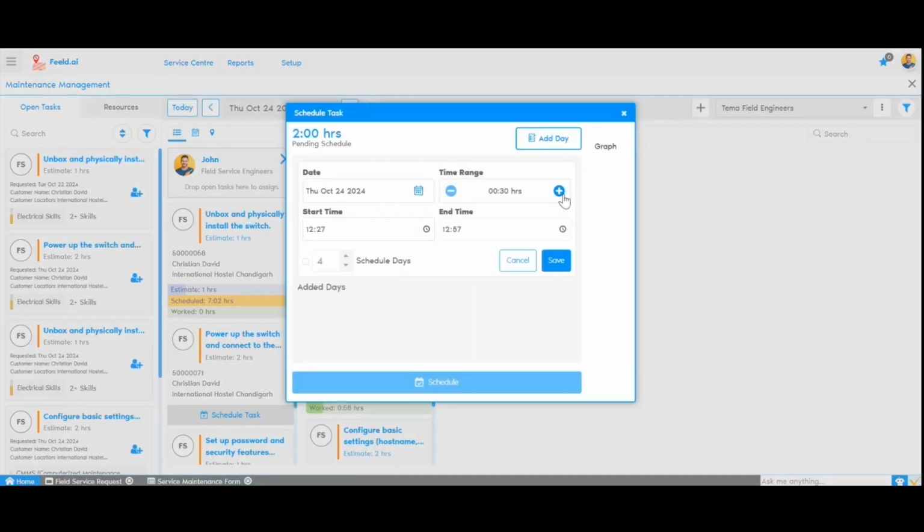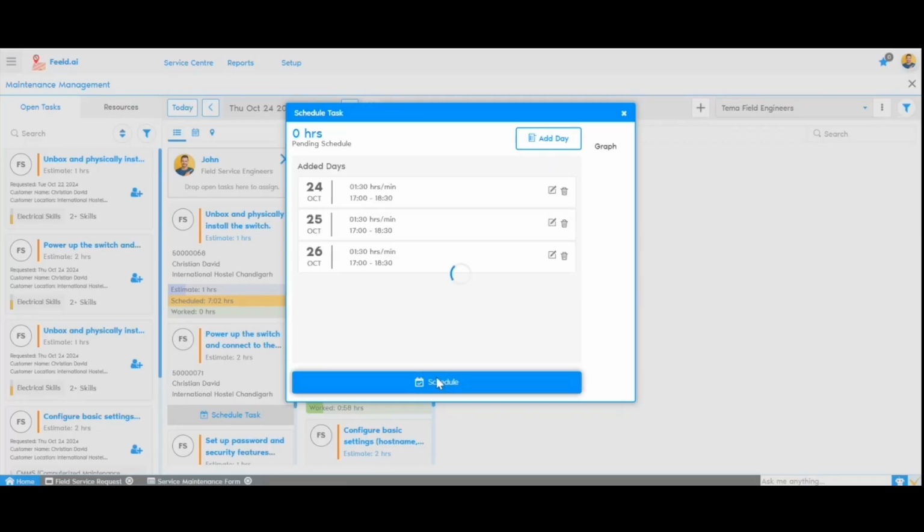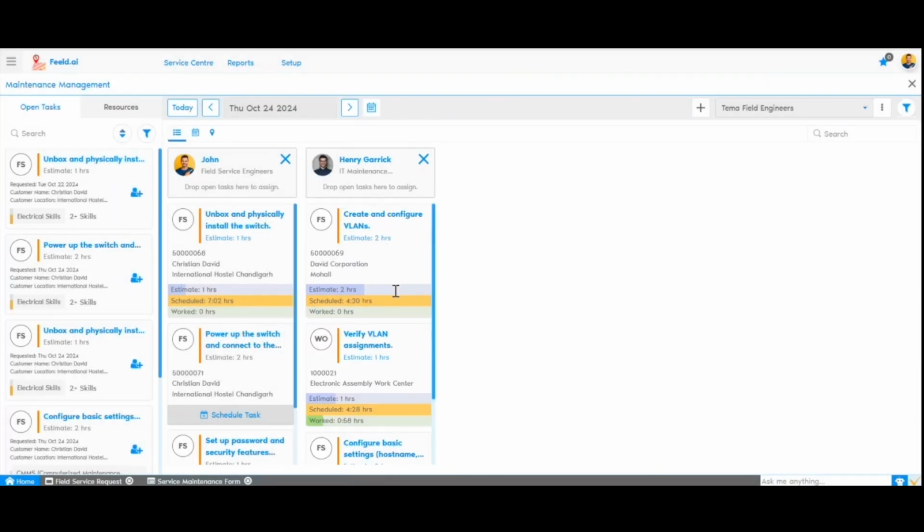If you want to increase the number of days, this task should regularly run for 4 days, and the timing should be from 5 to 6 p.m. In simple ways, you can schedule the task. Now you will see this task is scheduled. This is our scheduled view.